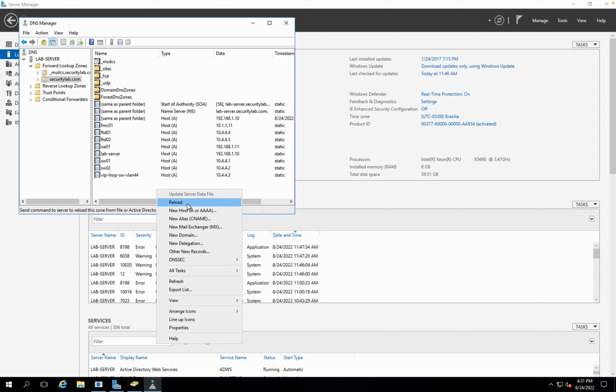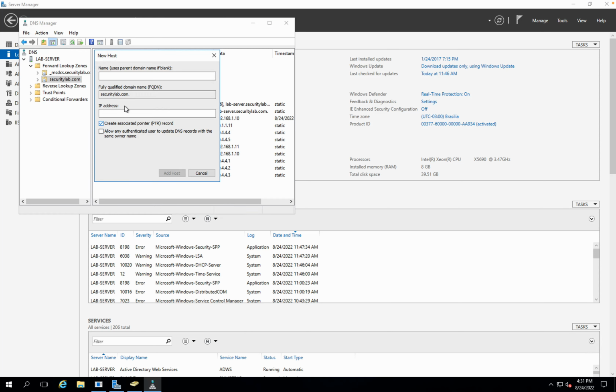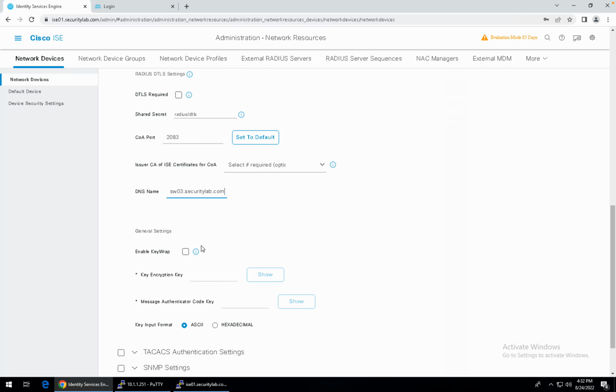So how to enter a new host? Just click new host, create associated pointer, SW03, and IP address 10.1.1.252. Here we go. Let's go back here. SW03.security.lab.com. Nothing else, no encryption key.